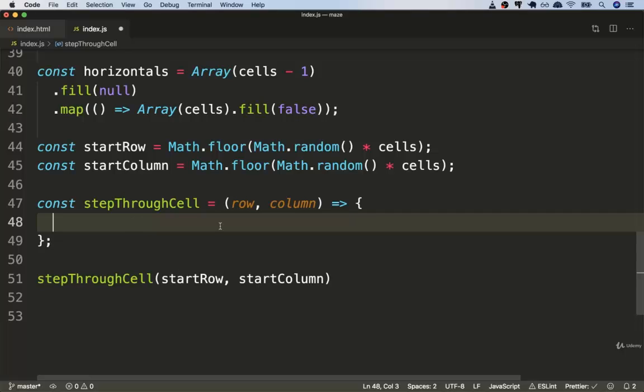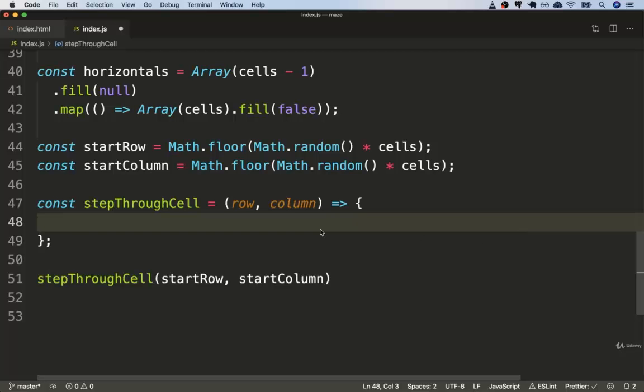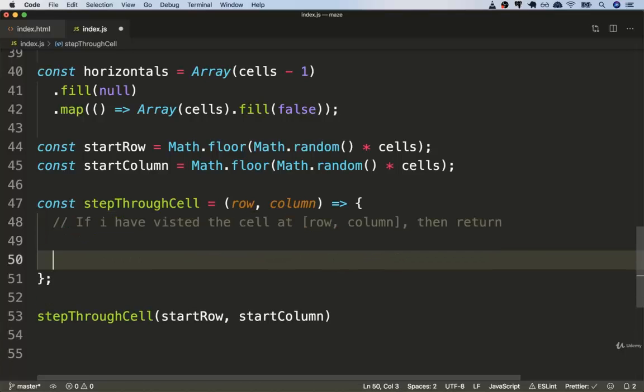I'm going to first begin by putting a couple of comments inside of here just to guide myself and make sure that I put down the correct sequence of steps. I'm going to generally be using this right here as a template for what I need to do inside of this function. So to get started, I'm going to first say if I have visited the cell at row column, then return. So remember, if we visited a cell already, then we should return early. We don't want to do anything if we've already visited this cell.